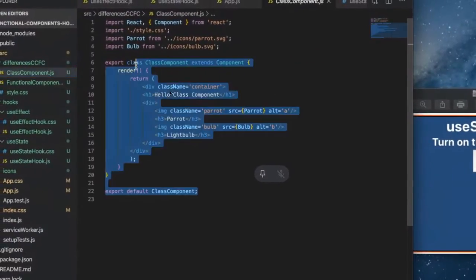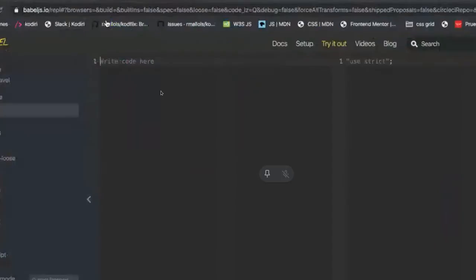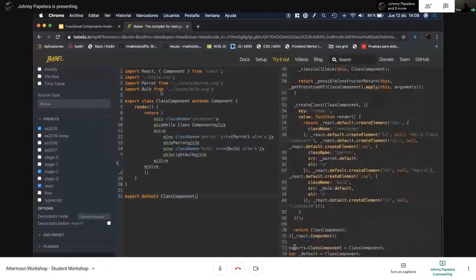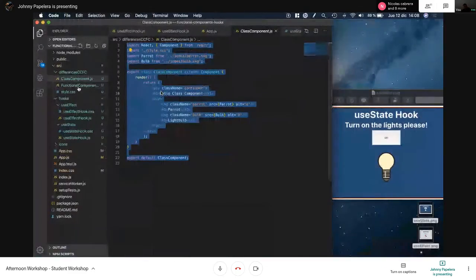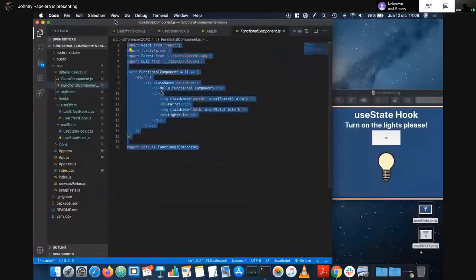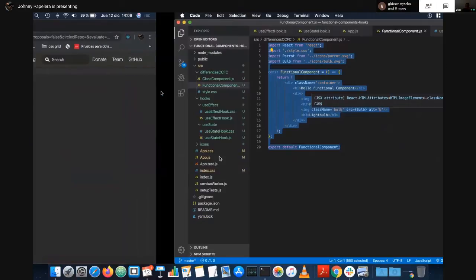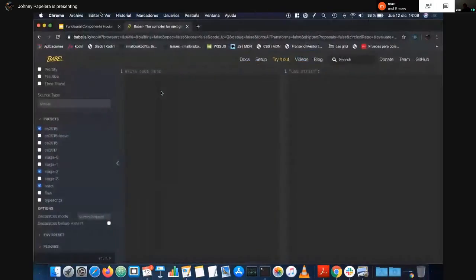So if I copy this code and paste it here, we can see that it takes 75 lines to transpile this. Okay, and if I copy the functional component, it takes only 33 lines. So I think it's better to use functional components. Less heavy than class-based. Cool.